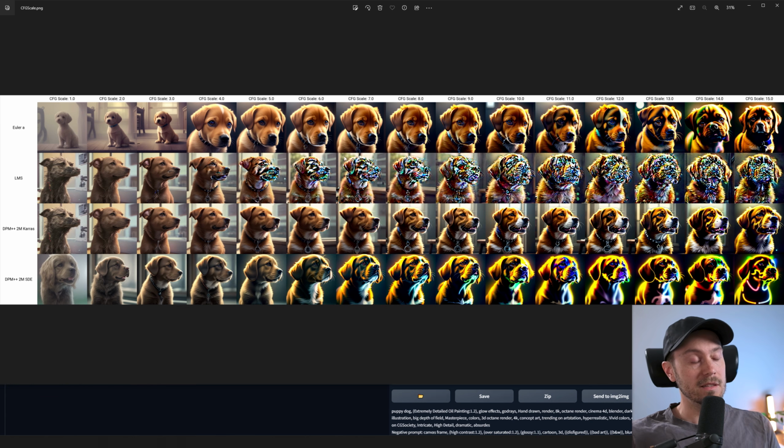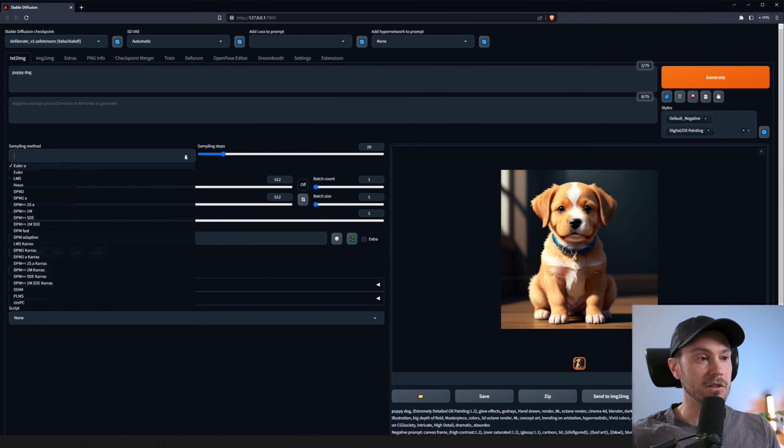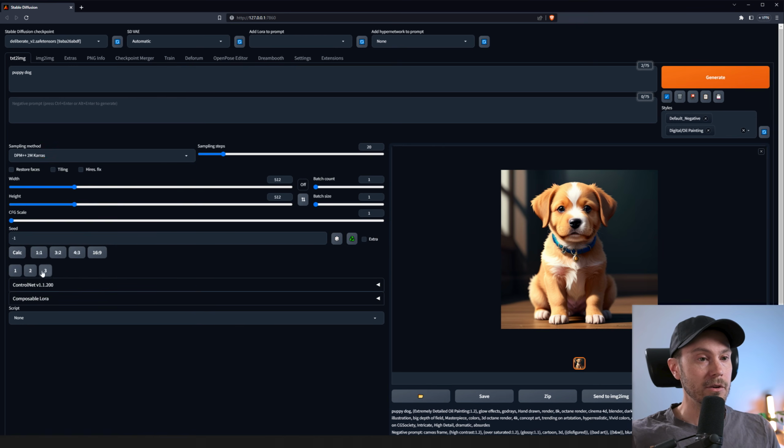So I would recommend setting CFG at around 3 to 7, depending on what model you're using. If you just want to set and forget it, 5, 6, 7. So following that advice, we're going to change our sampling method to DPM++ 2M Karras. We set sampling steps between 15 and 25. We're just going to set it to 20 for now. And we're going to set a CFG scale to, we said between 5 and 7, so let's set it at 5 for now.